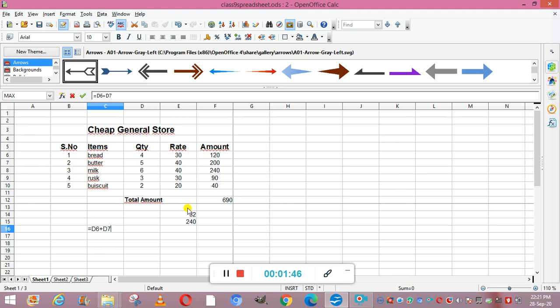When a formula contains relative referencing and it is copied from one cell to another, Calc does not create an exact copy of the formula. It will change the cell addresses, because if we calculate some other addresses, it is going to change the cell addresses. Now next thing is your absolute referencing.